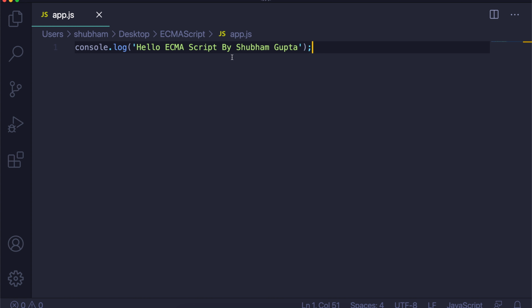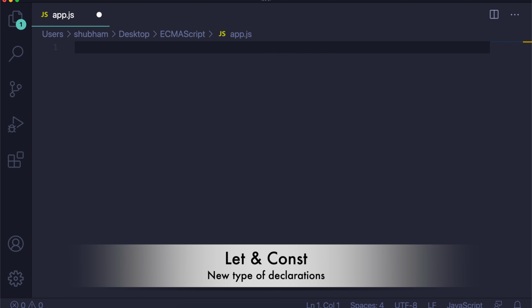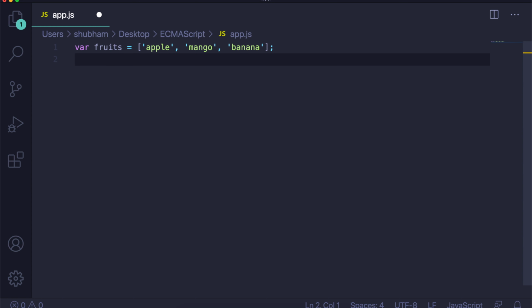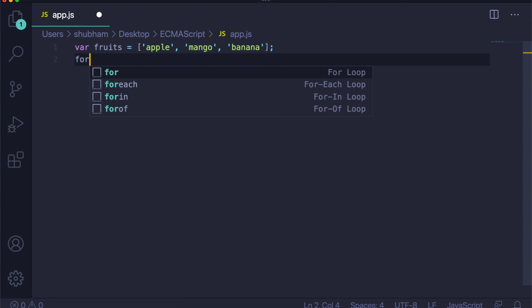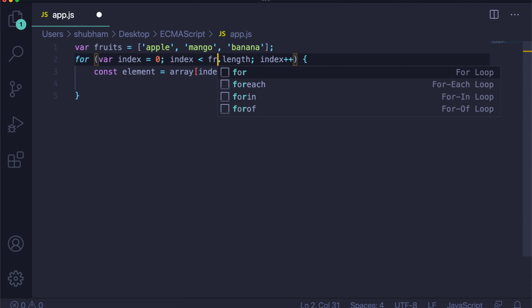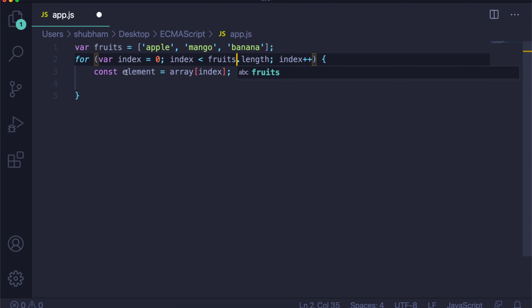Now have a look at what new things we have in ECMAScript. Let's suppose we have an array called fruits: apple, mango, banana. So we have an array of three items and we are writing a for loop. Here we write var and, let's say, index, in fruits, and instead we can print console.log fruits of index.